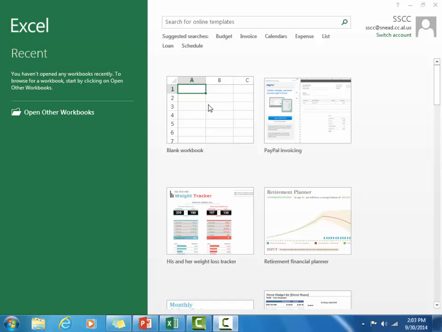We're going to create a new blank workbook. If you've pulled up Excel, we're going to create a blank workbook, so that we can go in and look at the parts of Excel.